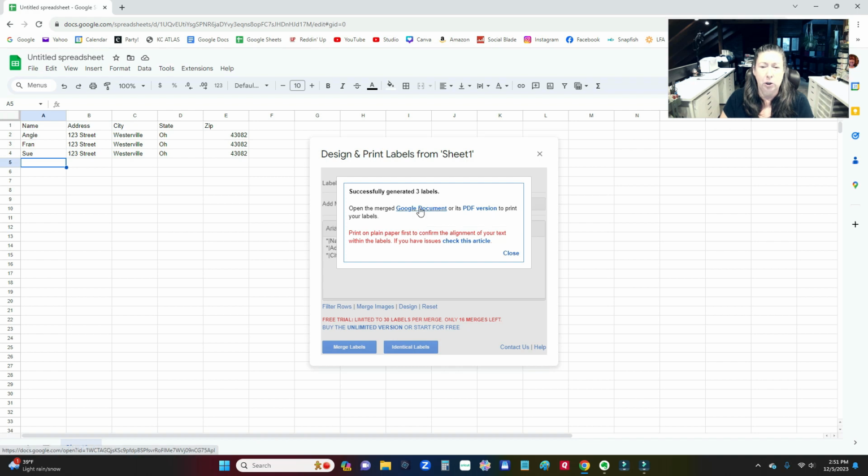So it created a sheet. Now when I did a file open, I couldn't find it anywhere, but apparently you have to click here, open the merged Google document, or save its PDF version. I think it's handy to save the PDF version because that way you don't have to do the merge again to get to this screen. So when you click on this PDF version, it's going to download it to your downloads folder. Okay, so I'll do that. And then it says that it did that, and then I can hit close.